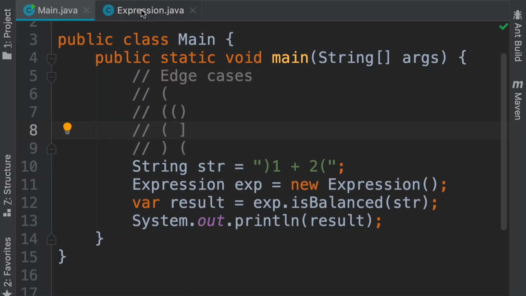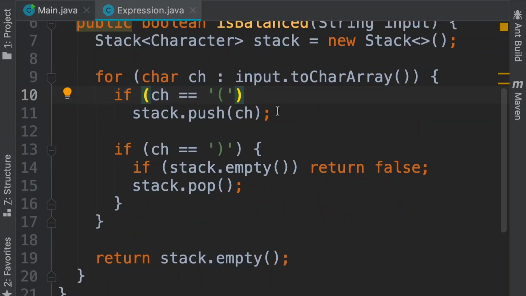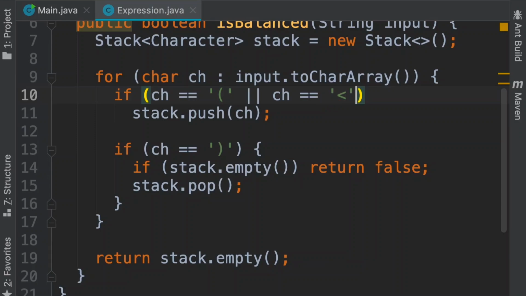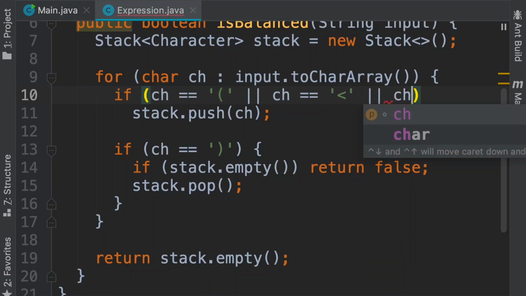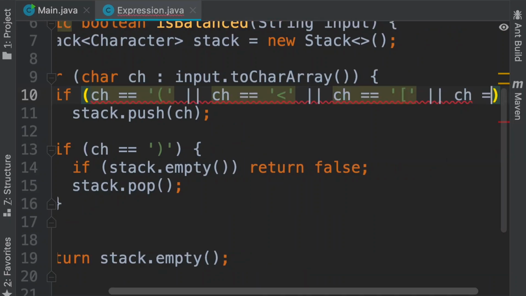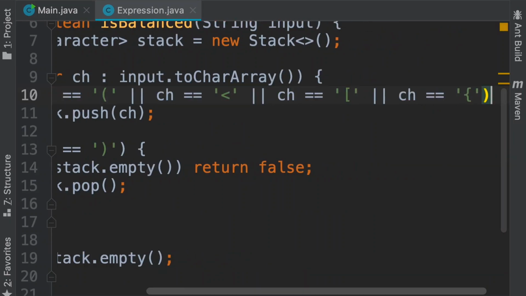Back to our expression class. We need to change the if statement on line 10 and support other types of left brackets. So if the character equals parentheses or an angle bracket or a square bracket or a curly brace. So if you have any of these, we're going to push our character onto our stack.